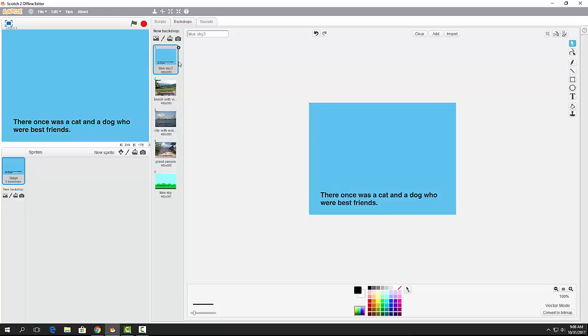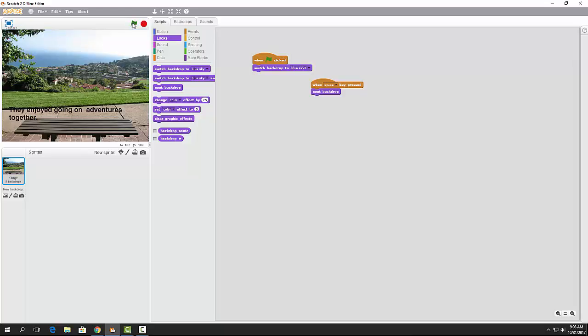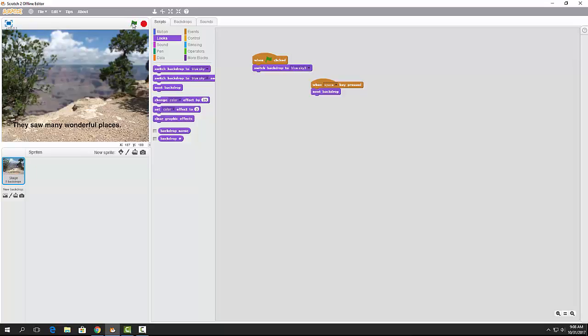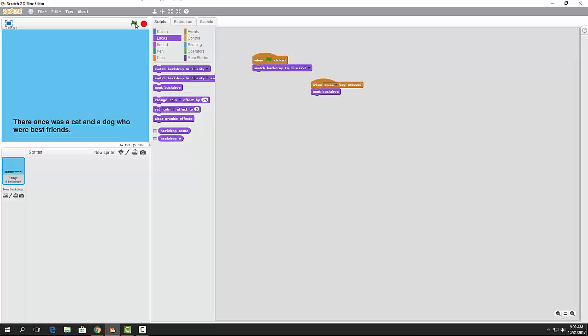So I'm going to go back to my backdrops, and Blue Sky 3 is my first backdrop. So I want to make sure that Blue Sky 3 is what I'm going to select when my flag is clicked. So when I hit my space key, it will move me through my scenes. And if I ever want to go back to the beginning, I hit my green flag, and it will bring me to my first page.